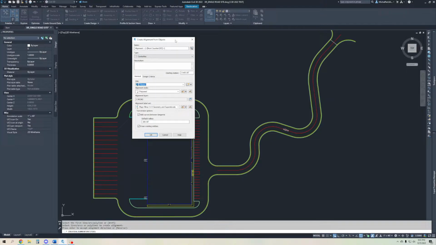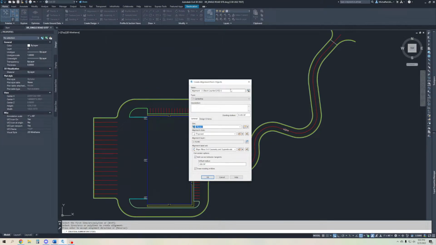You'll get the Create Alignment from Objects dialog box. This is where it is asking you to enter the name of your alignment. It'll always default to Alignment dash and then a counter, and it's just counting from 1. So if you have more than 1, then it'll be 1, 2, 3, and so on. In this case, I'm going to do Road dash CL for center line.